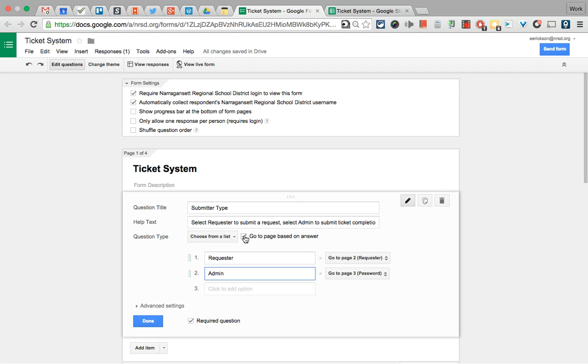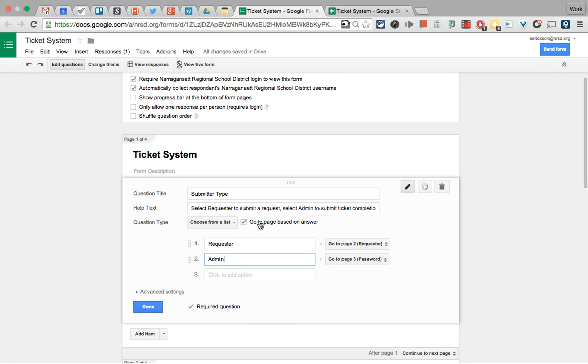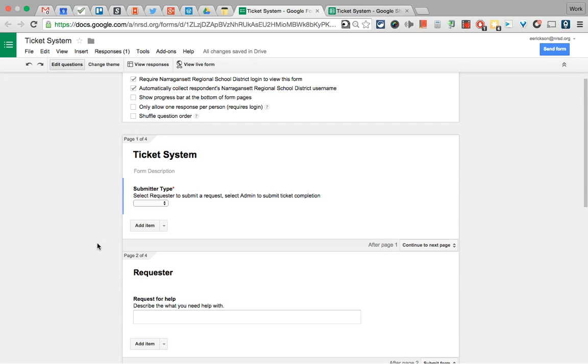And here you'll want to go to individual pages or separate pages based upon the answer. So I said submitter type, and then I said select requester to submit a request, and select admin to submit a ticket completion, to indicate ticket completion. So requester, they go to page 2, which I called requester page, and then admin goes to the 3rd page, and I called it password, and we'll get into that. You call it a required question, and then we can move on.